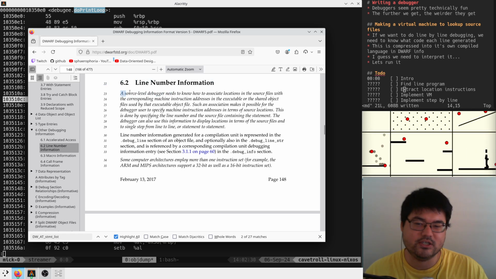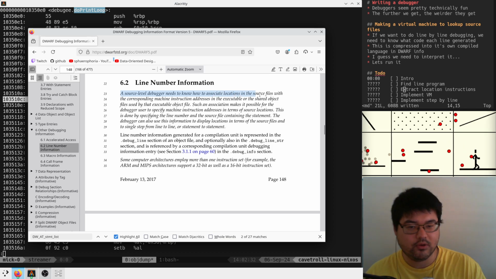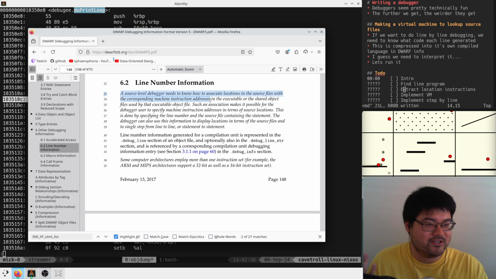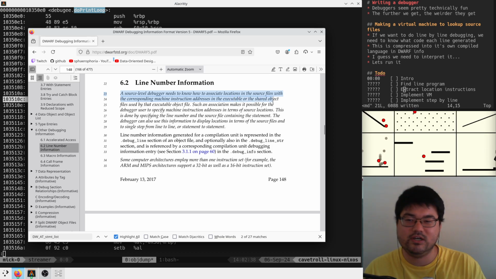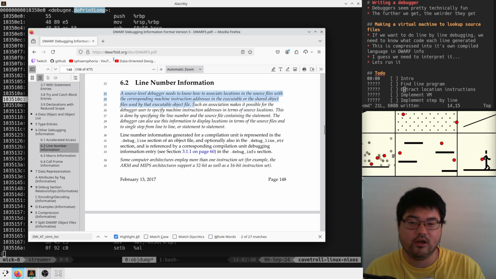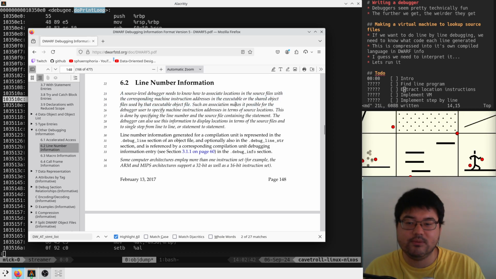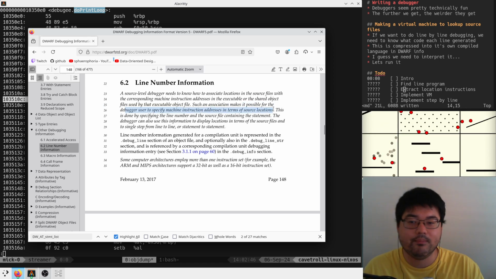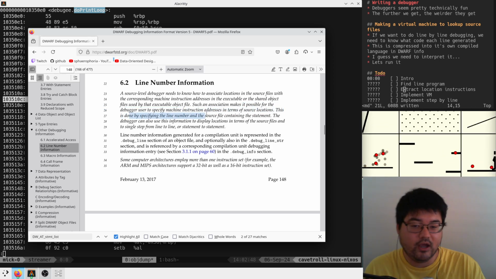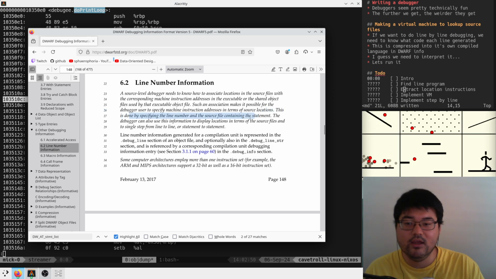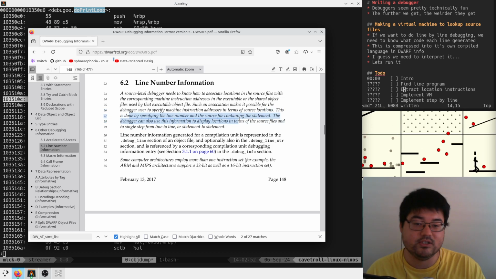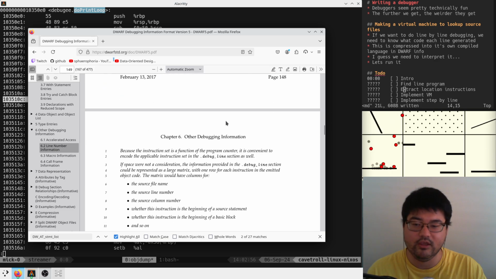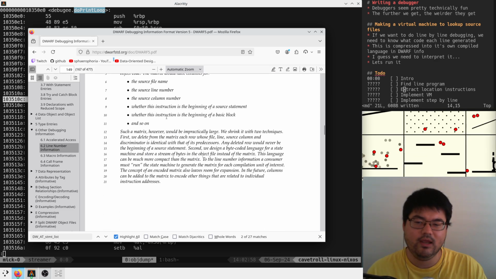And this thing says a source level debugger needs to know how to associate locations in source files with the corresponding machine instruction addresses. Like, oh, that's what I want. We need to do that in the executable or the shared object files used by that object file. Such an association makes it possible for the debugger to specify machine instruction addresses in terms of source locations. Exactly what we want. Perfect. This is done by specifying the line number and source file containing the statement. The debugger can also use this information to display locations in terms of the source files and to single step from line to line or statement to statement. Wonderful. Thank you.